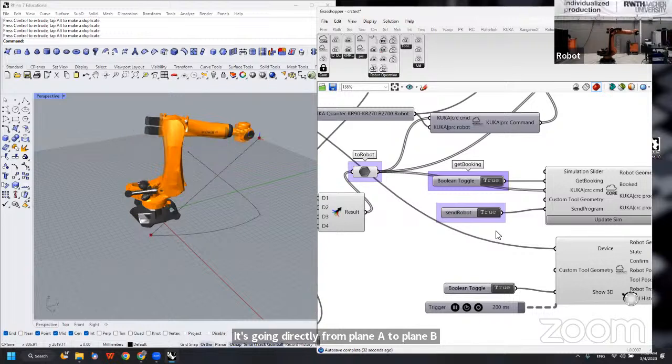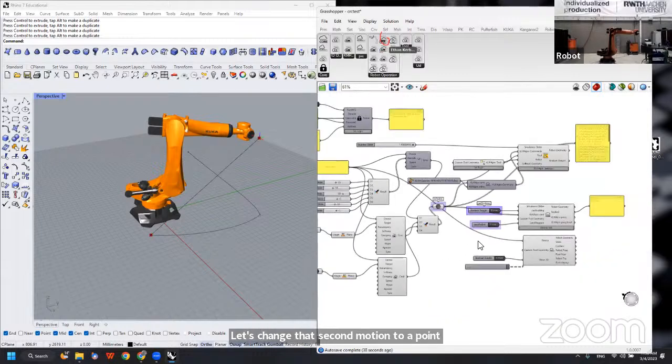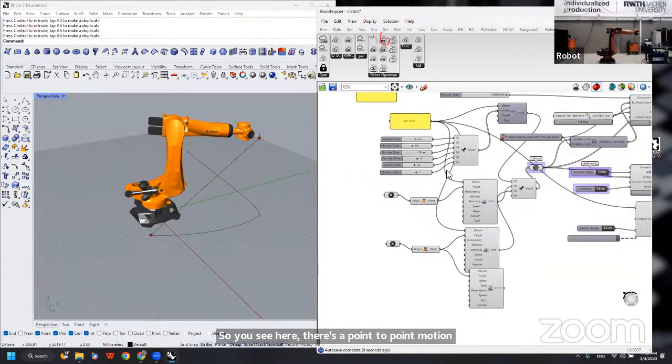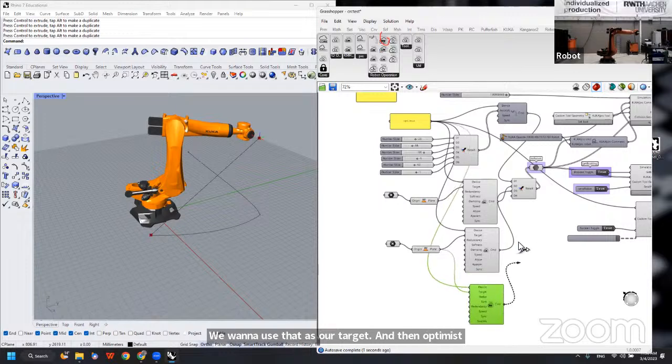Let's do one other thing. Let's change that second motion to a point-to-point motion and look at the difference. So you see here, there's a point-to-point motion. We want to use that as our target. Or what's even better is if you make a third point as well. So maybe copy all that good stuff.